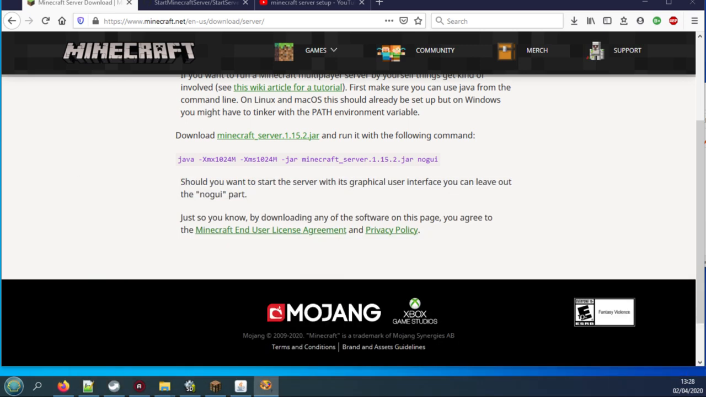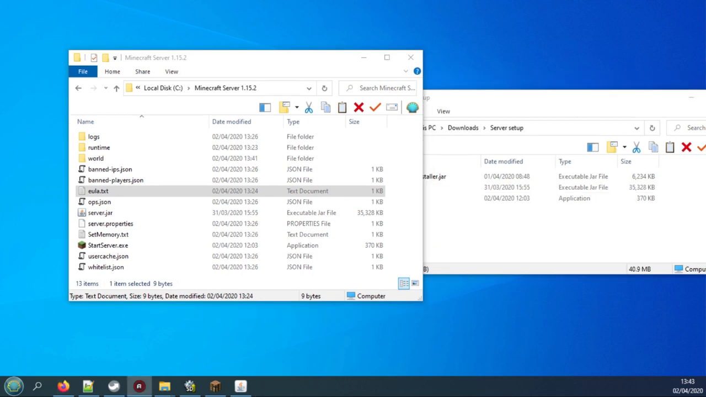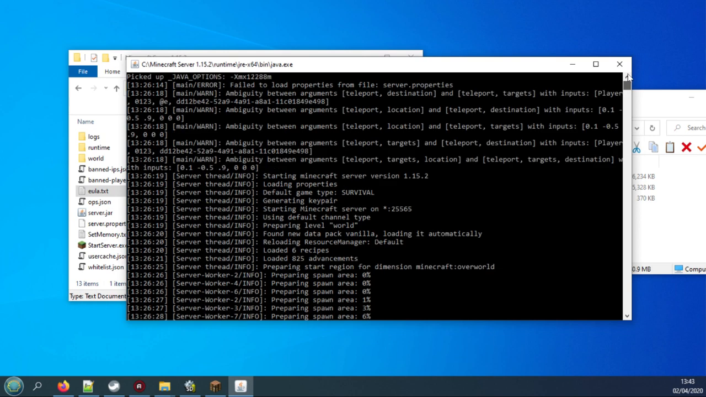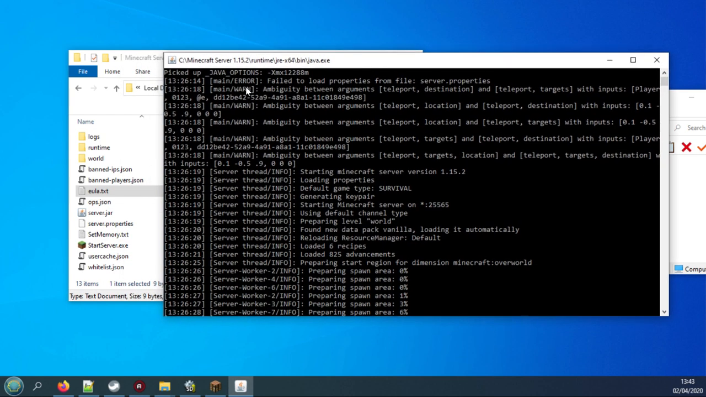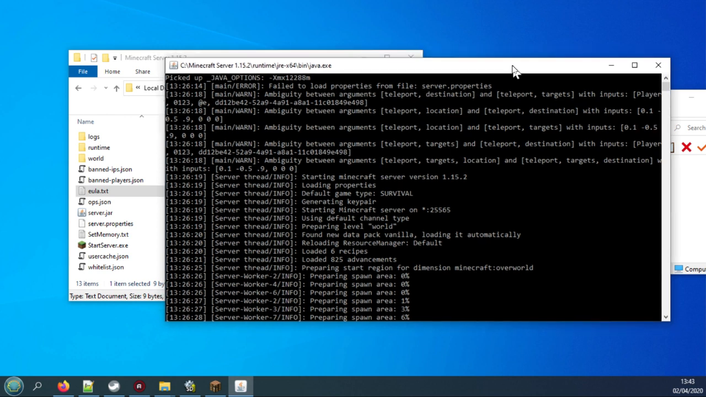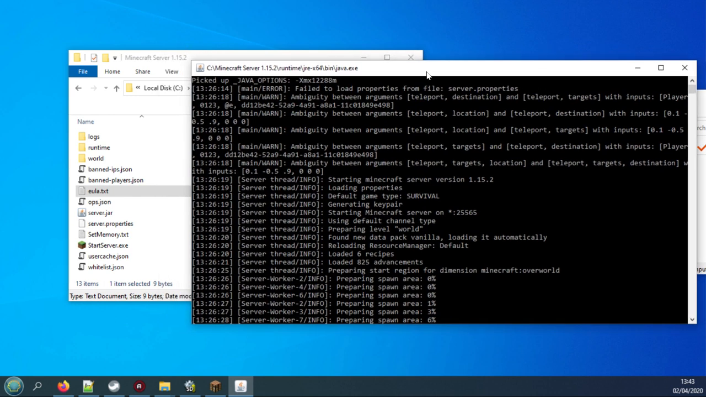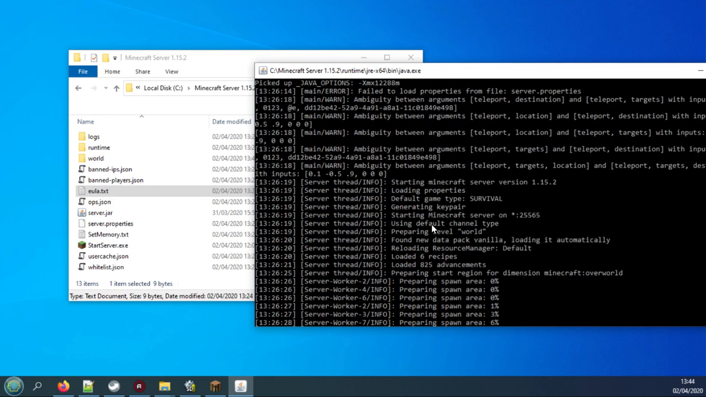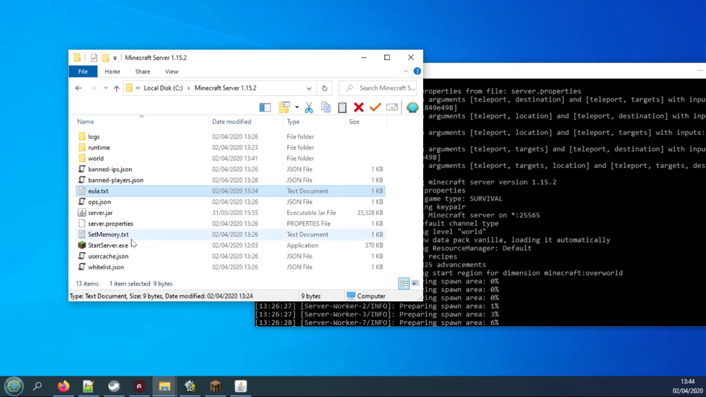So we'll get that out of the way, because while I've been showing you that, the server has indeed been running. Let's see if we've got that up somewhere. Right, so here's the running server. If we drag this up to the top, you'll see at the very beginning when it started it said failed to load properties from file server.properties. Well, that's because at the time server.properties didn't exist, but since it continued to run, it prepared the world, the spawn area, put a bunch of files in, and we've now got all this lot here.